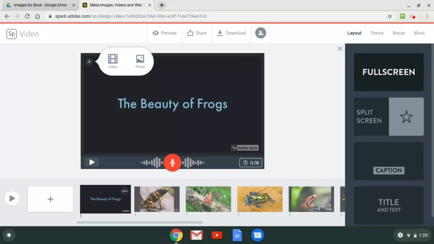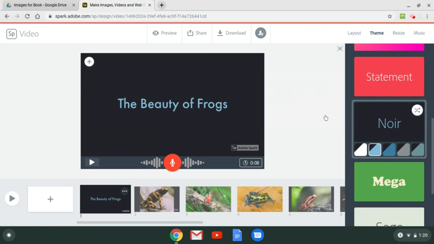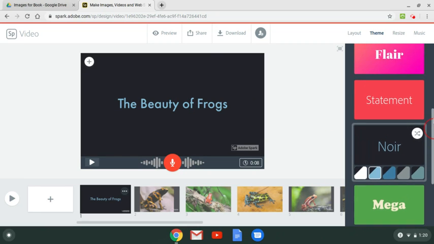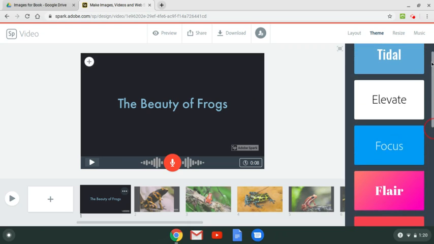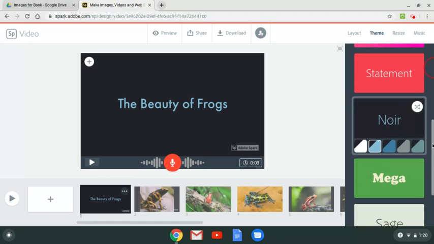Some features of Adobe Spark that are really nice is you can choose your theme. Over here on the top right, there are different themes that you can use. I've chosen noir because I wanted that dark background behind the frogs so that the frog pictures would stand out. They all have different fonts. And when you choose your theme, as you can see I've chosen noir, I can change the color of the font on the screen just by choosing the different options here.